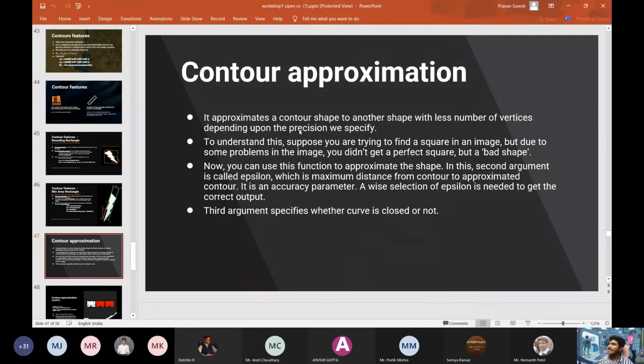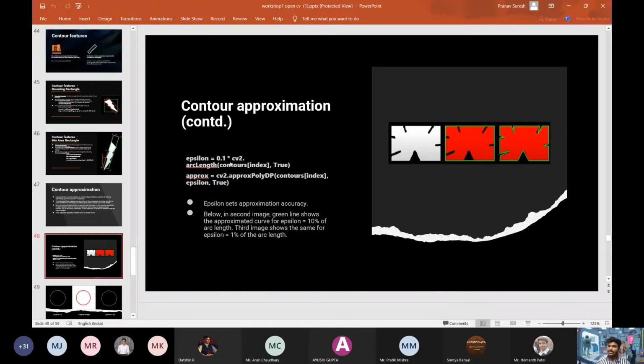It approximates a contour shape to another shape with a smaller number of vertices, depending upon the precision we specify. So we can change the precision. To understand this, suppose you are trying to find a square in an image. We have a bad shape and we have to make it more precise. So this is the way that we choose here.